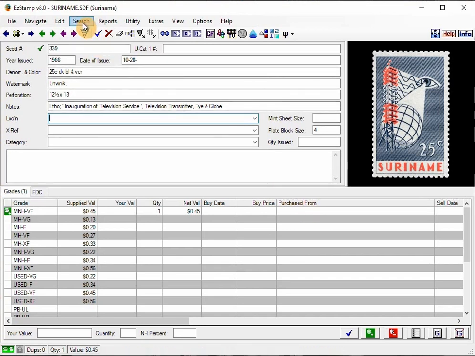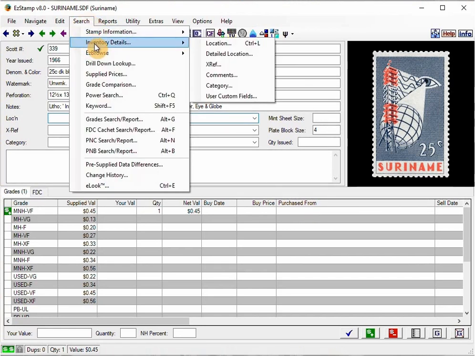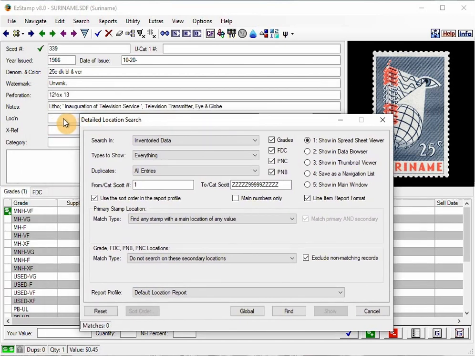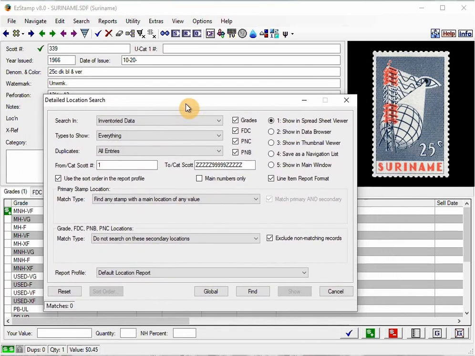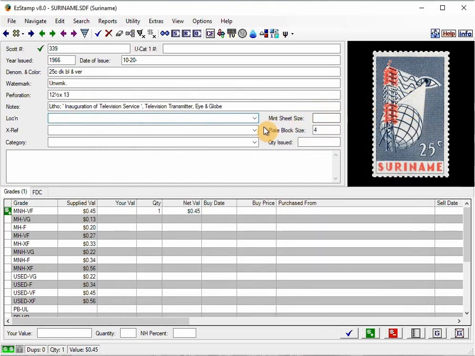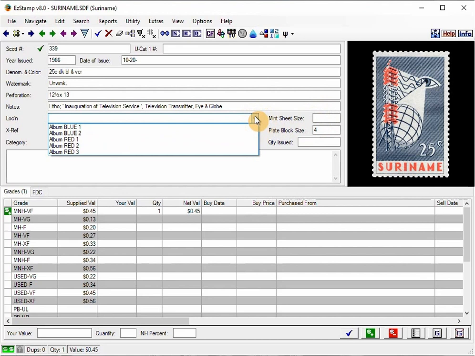For now, I'm going to do a search to see what is in our database, what locations are used. So I'm going to find any stamp with a main location. The main location is this one here. So we'll do a find and show. As you can see, I've used album red 1 and album red 2. But if you look in the drop-down list, there are other albums there.